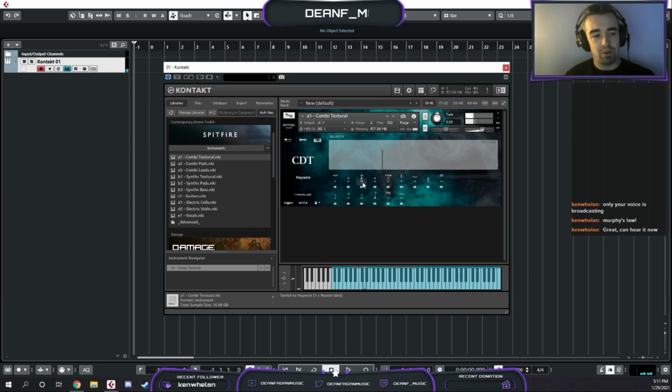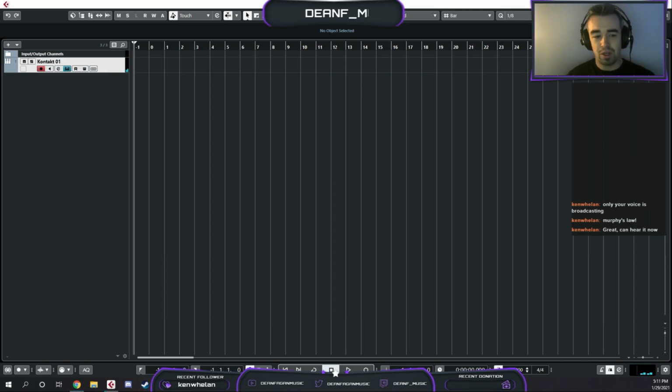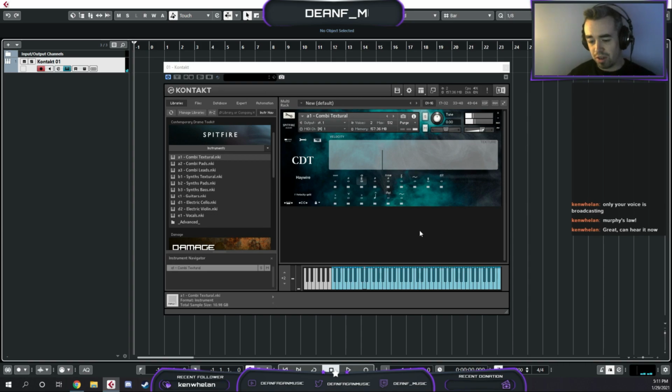This is one thing that I found in the trailer of this library. It's called Contemporary Drama Toolkit, which you might think people have to use for drama underscore. But this library, I think, can be used for a few different things, to be honest. It looks like it could be used for horror music as well. There's a lot of sounds like this where they give a real eerie texture that develops as an underbed. It could be really good for horror music to an extent.